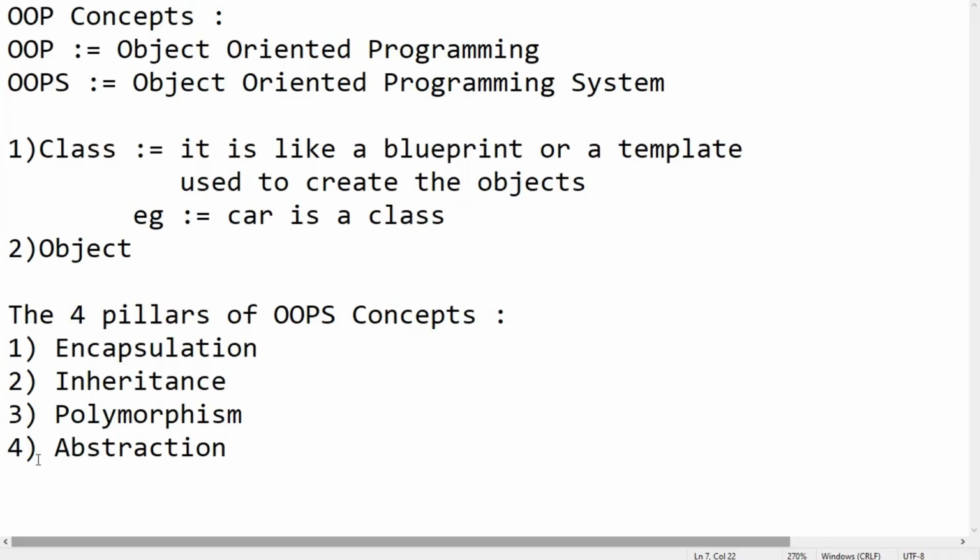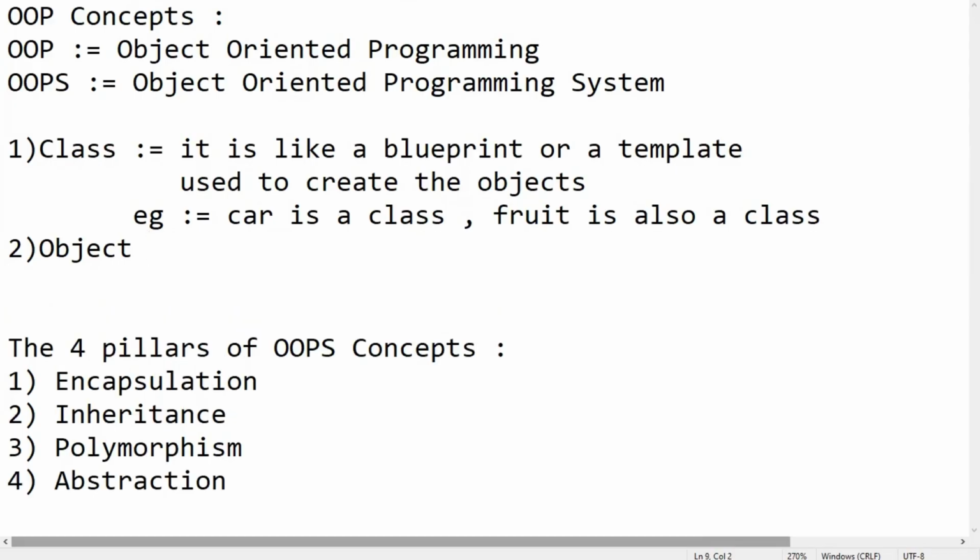Similarly, when I say fruit, it is a class. Just write one more example, fruit. Whereas object means types of fruits, right? Apple, banana, mango, those will be your objects. When you talk about cars also, you will have various different cars, right? Audi car, Benz car, Toyota car, Volvo car, all of them. So in simple terms, a class is a template for objects, and an object is an instance of a class.